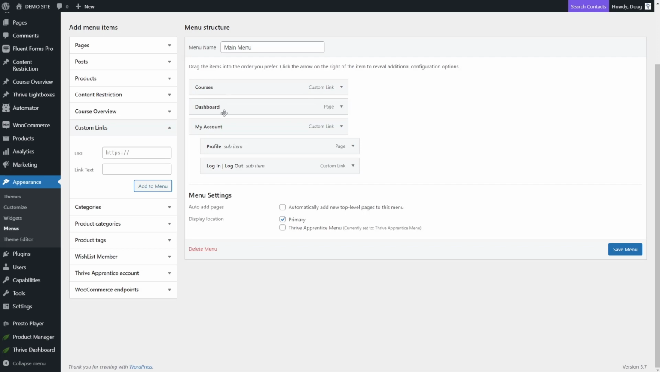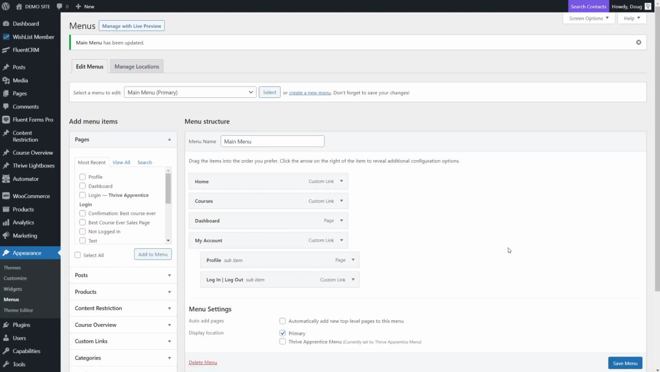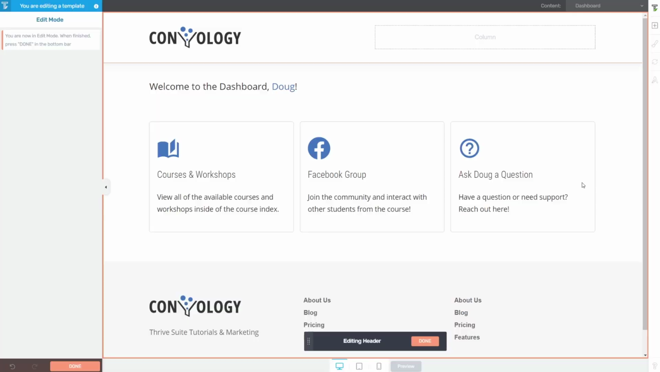So we have courses, dashboard, only visible if they're logged in, the my account section, and profile will be visible if they're logged in. And I guess we can do like the home page. We'll call that home. And you're kind of getting the idea here. So we can customize this however we want, but that looks good to me for now. So then I'll just click Save Menu. Now let's jump over to our custom template that we've built in Thrive Theme Builder and assign this menu to the header. Okay, so now we're editing our page template in Thrive Theme Builder. I'm not going to go into the details of this. If you have any questions, I have a great course that covers all of it.